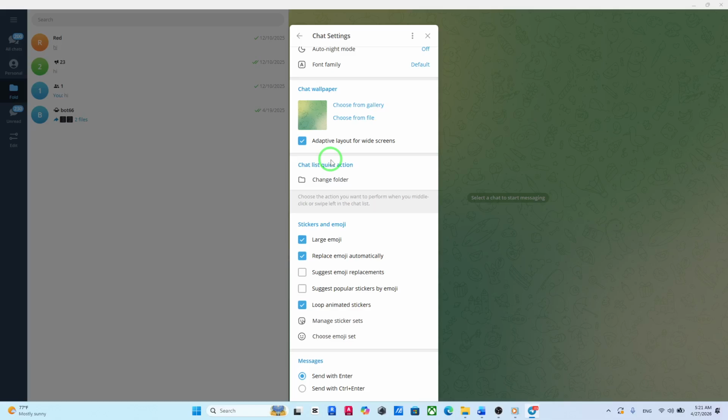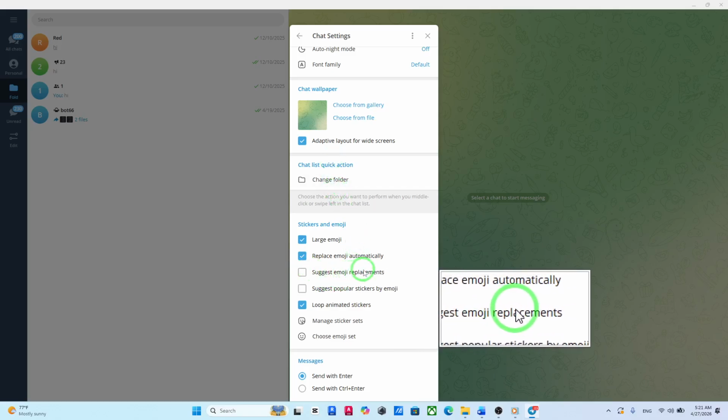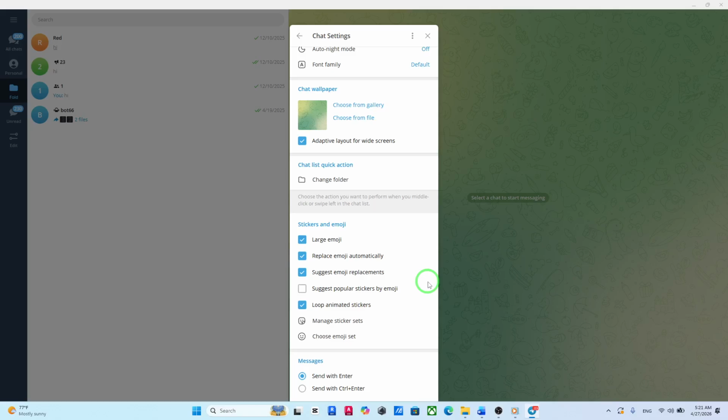Scroll through the options until you find Suggest Emoji Replacements. This is the feature that automatically suggests emojis based on the words you type, like turning smile into a smiling face emoji suggestion. To enable it, simply toggle the switch next to Suggest Emoji Replacements. Once it's turned on, Telegram will start offering emoji suggestions while you're typing in your chats.